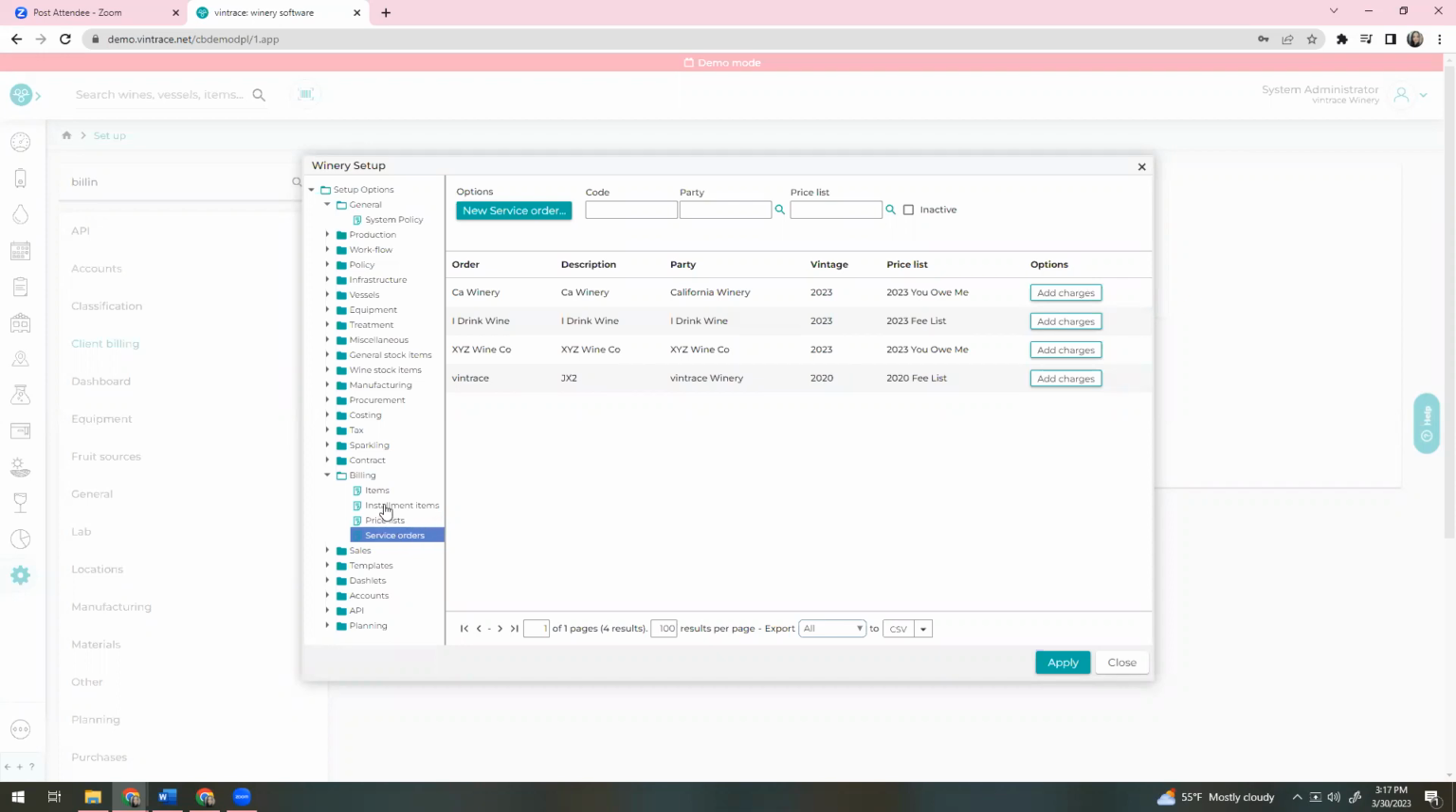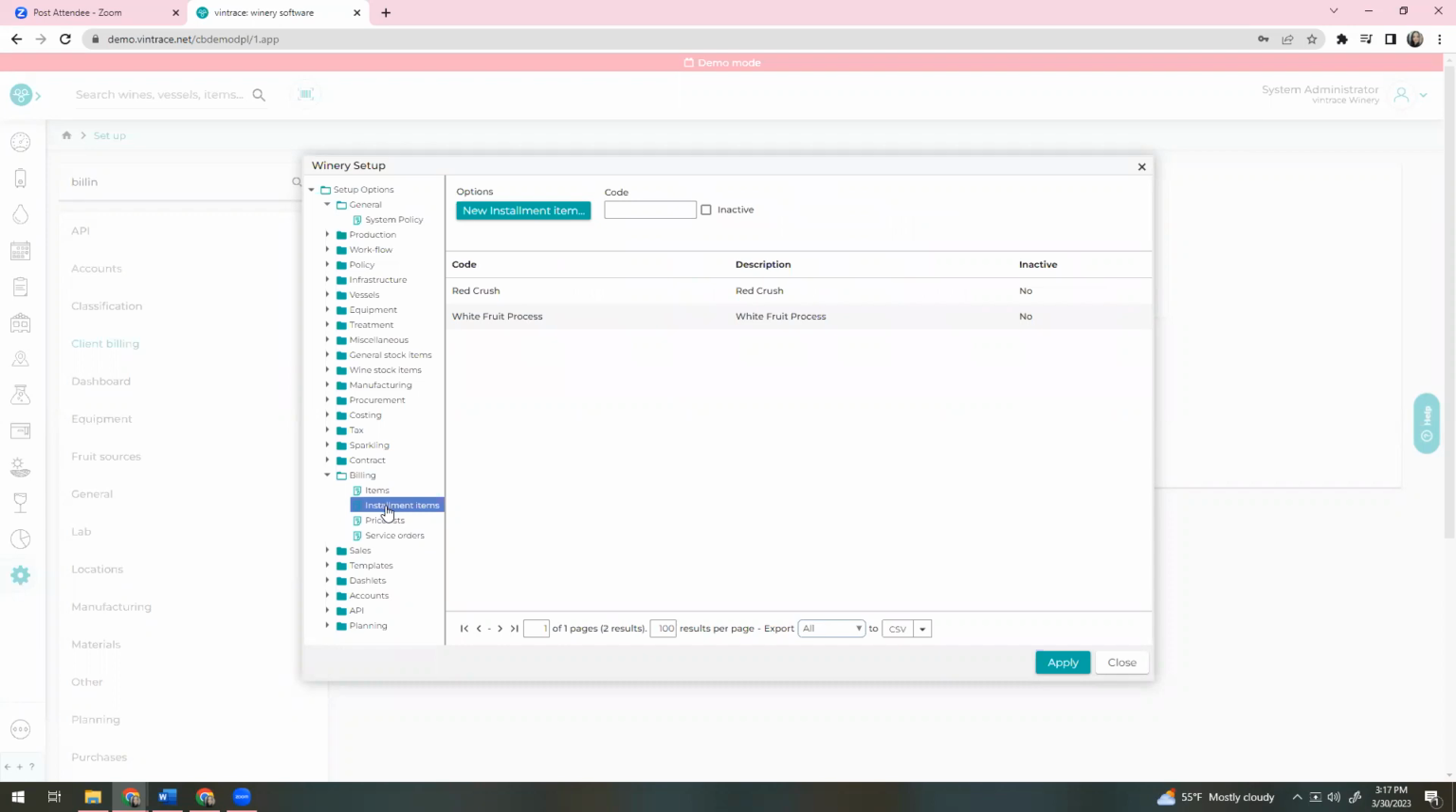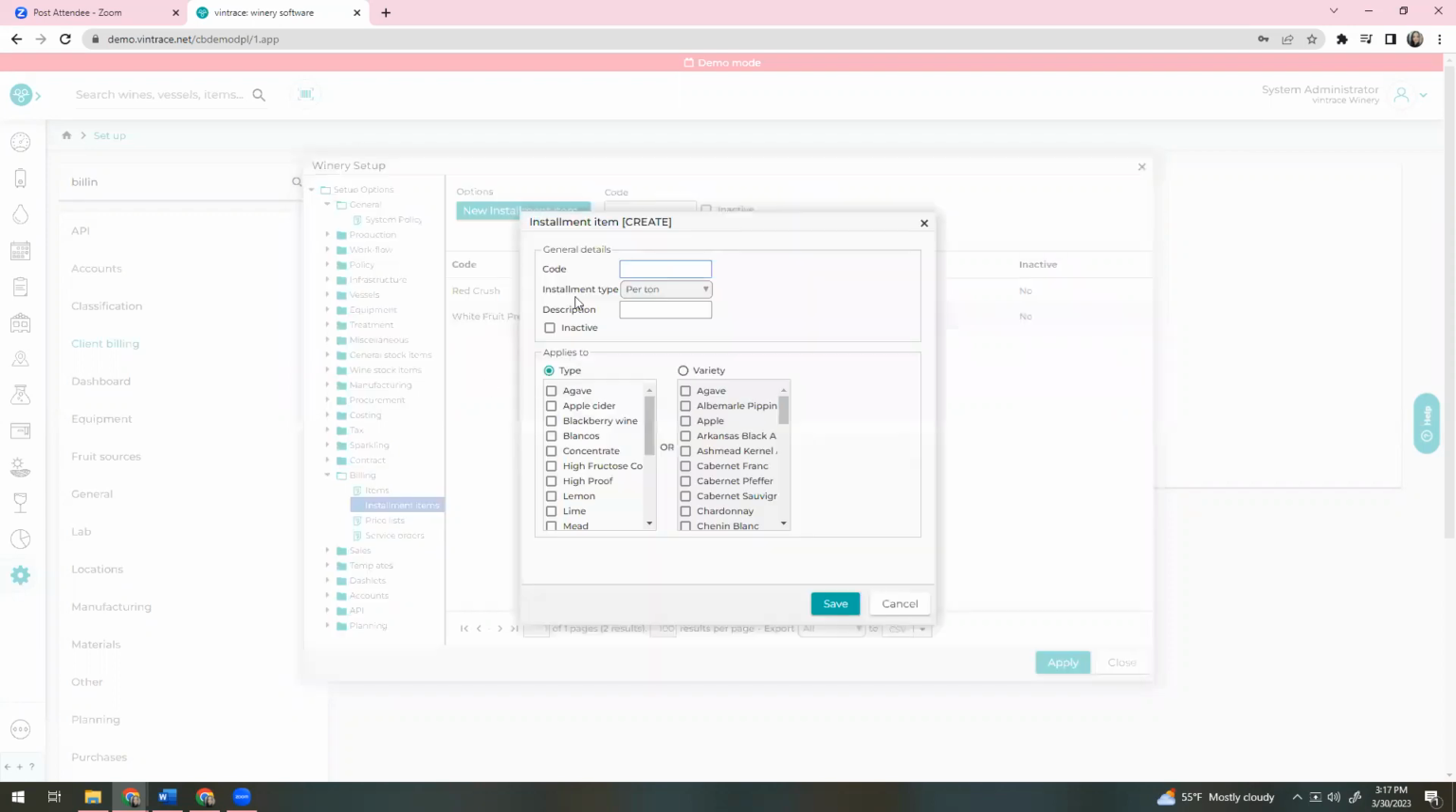So looking at installments is fairly simple again to set up. You can do it based on the type or variety. So for example, my Red Crush, I'm just assigning to my red varieties. And my whites, I am saying that it applies to my whites and rosé, since the process is very similar to making a white wine. So I'm also tagging a rosé here. This can also be based on variety, so it'll override the type and then you can select specific varieties.